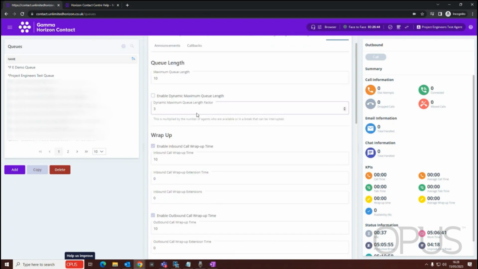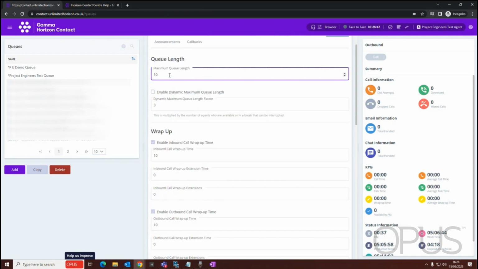The advanced option allows us to manage things like queue length. At the minute, this is set to a maximum of 10 callers. Should the 11th caller reach the queue, they will either be presented with engaged tone or they'll follow an overflow route that we've configured within the call flow for the main number. But here we're throttling the number of calls that we want to wait within the queue at any one time.